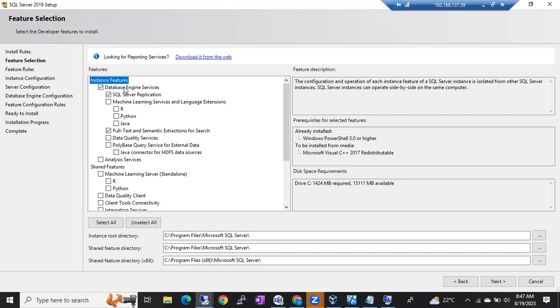Database engine will act as the brain of the SQL Server. It is the main component of the SQL Server. Without database engine, there is no SQL Server. Second component is replication. Replication is one special feature that will help us to synchronize the data. We'll discuss it in a separate class on replication. Full text service will help us to search the data quickly.